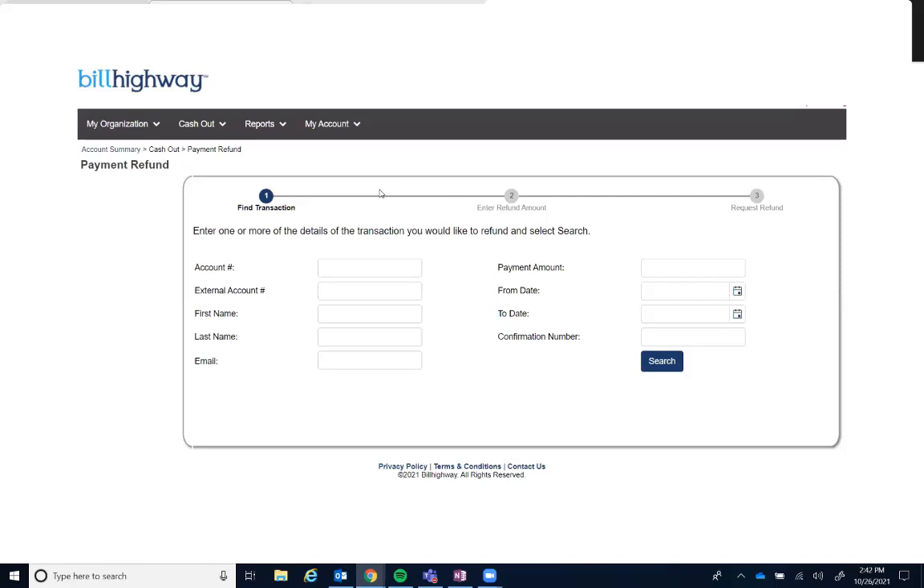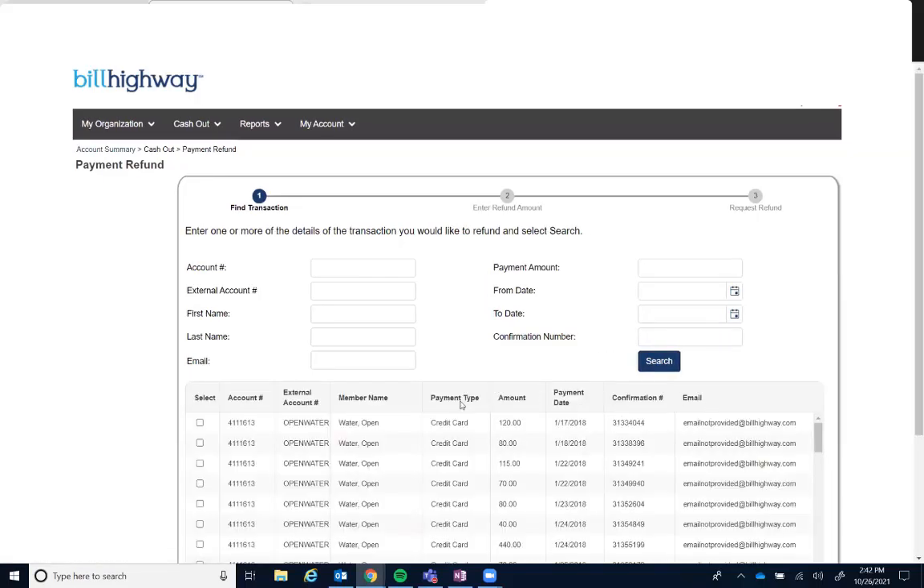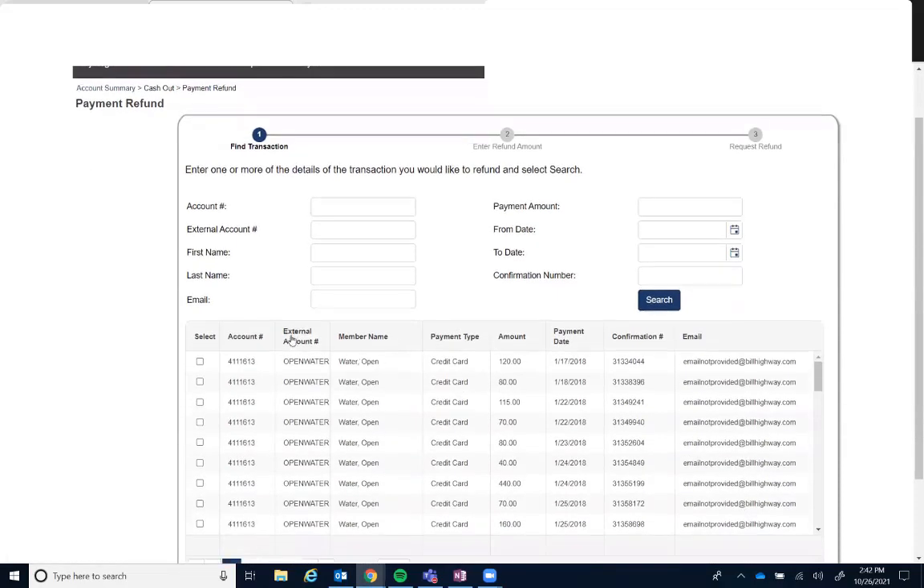Probably the biggest piece that we need to know to process a refund is going to be the confirmation number. The confirmation number is something that the member has when they submitted their payment, or you're going to be able to find this in Open Water. It's going to be the transaction ID that is tied to a payment. Because as I mentioned when we first started this training with Billhighway, we are just processing the payments, and what's coming over to us is just the payment information and the date. And then we're going to see that Open Water is tied to the member information here, right?